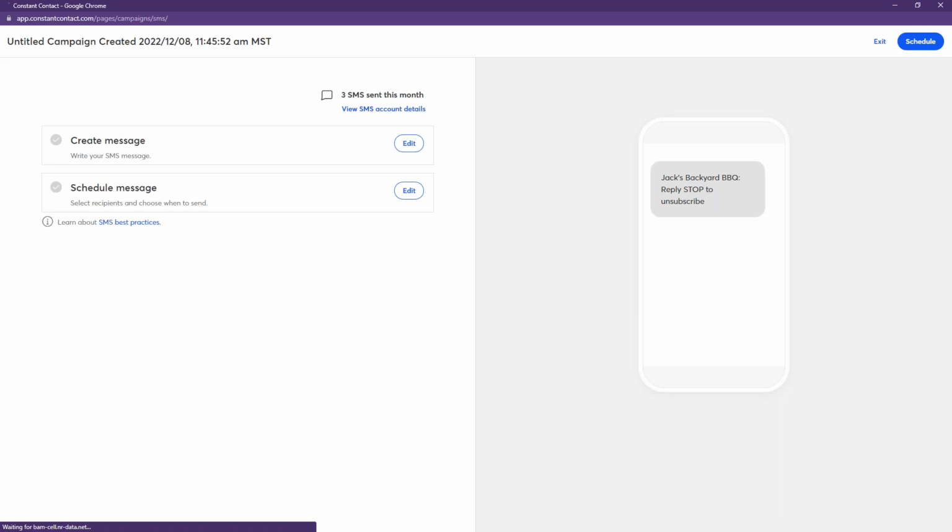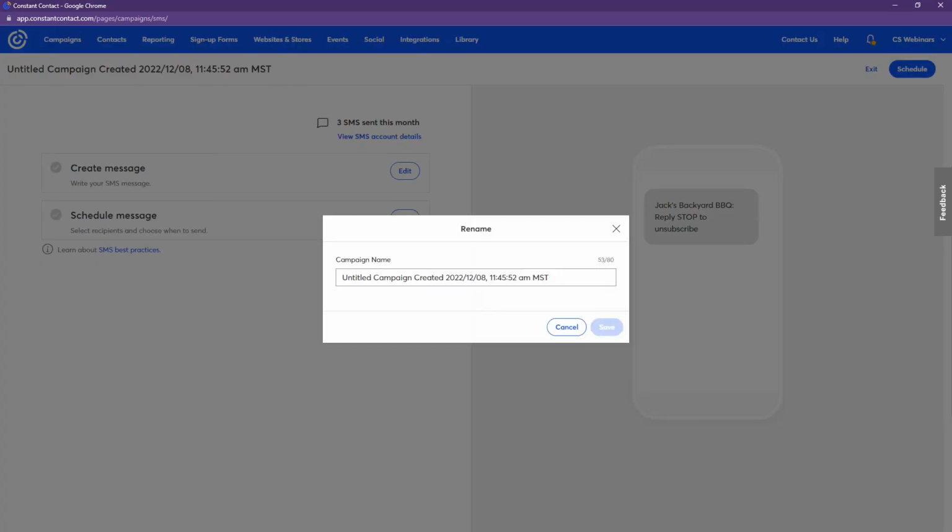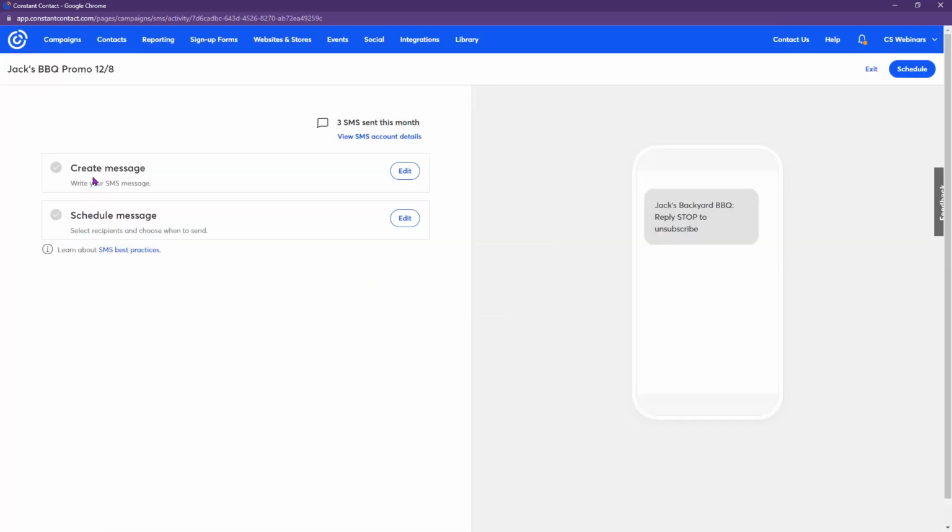This is actually pretty quick to create. You'll see how this works here. So it's pulling up a new campaign for me to create. The first thing I'll do is give this campaign a name. Right now it's just untitled. So I'm going to edit that because I just want to name it something more specific. I'll call it Jack's Barbecue Promo. Add today's date. All right, so the first part of it is creating the message that I want to send. So I'll just click on this edit button here in order to do that.